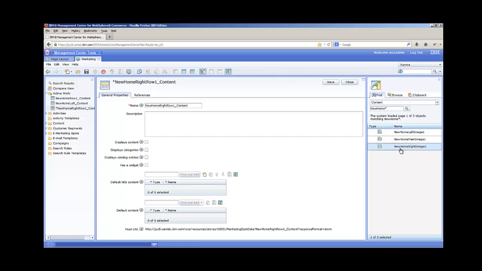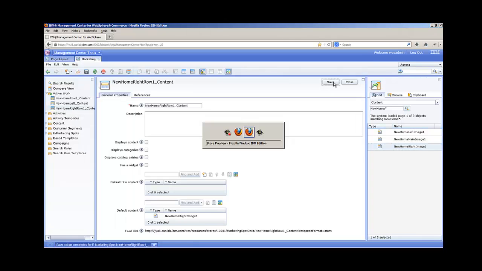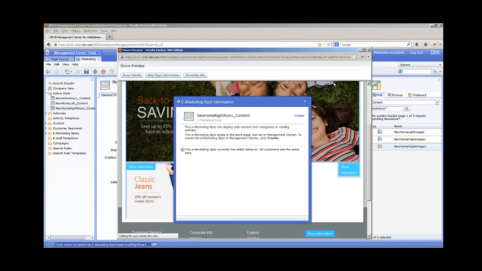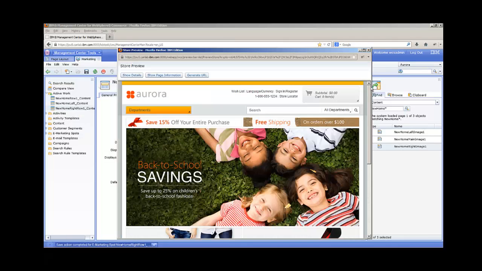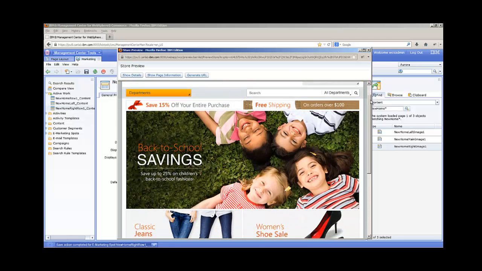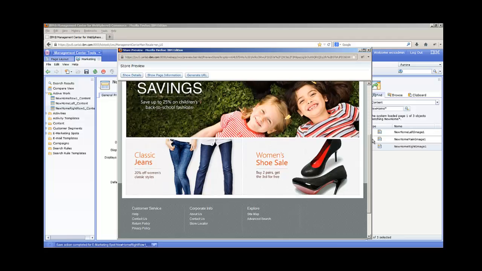And then just drag the right image that we have for our home page. Hit save and refresh again. So here it is. This is our totally new homepage layout for the Aurora B2C store.